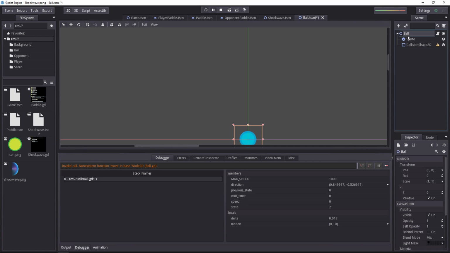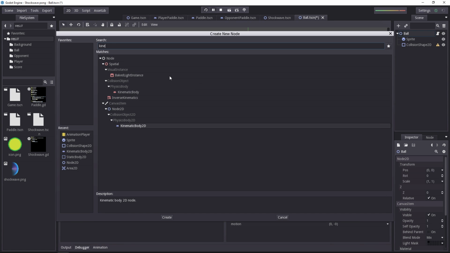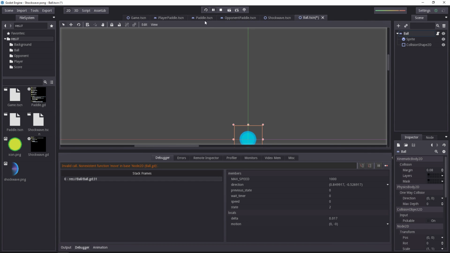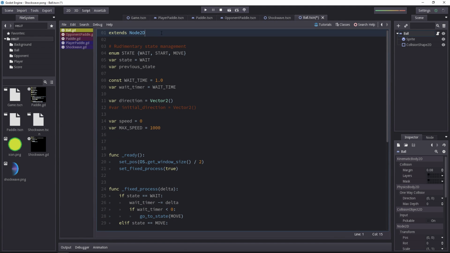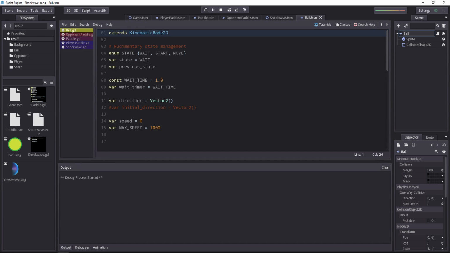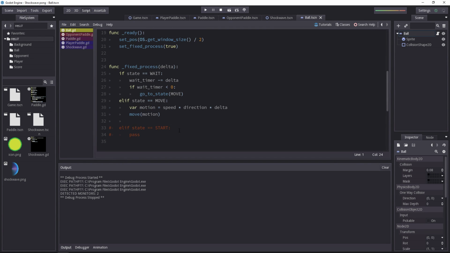Don't be tired, people. Okay, let's inherit KinematicBody2D instead, and we'll be fine. Okay. All right. Now it waits for 1 second, and then it should move. So now it's moving, except it's not because the speed is equal to 0.